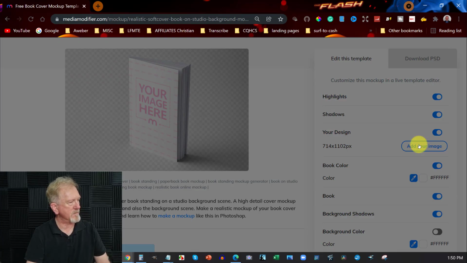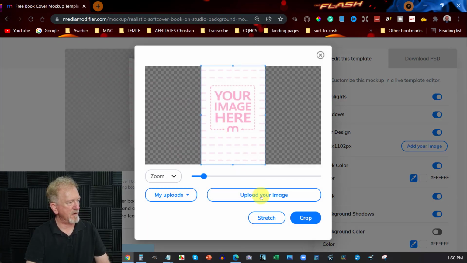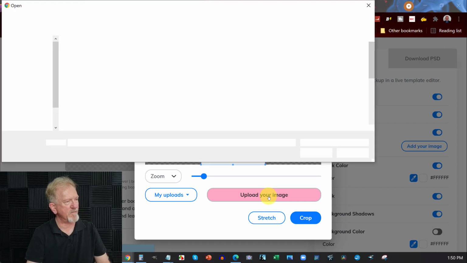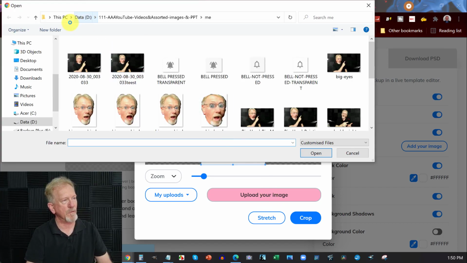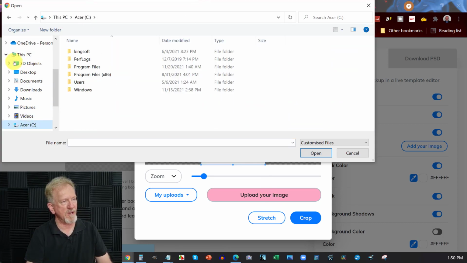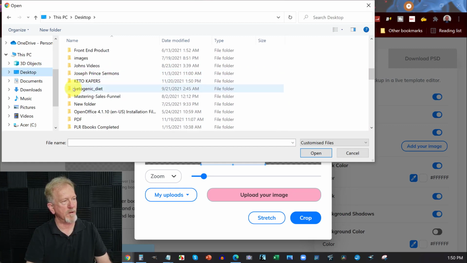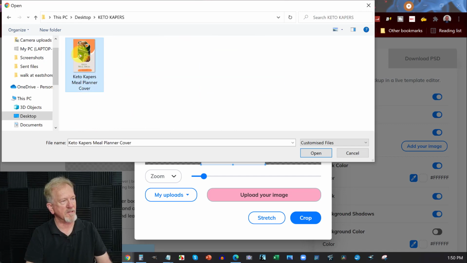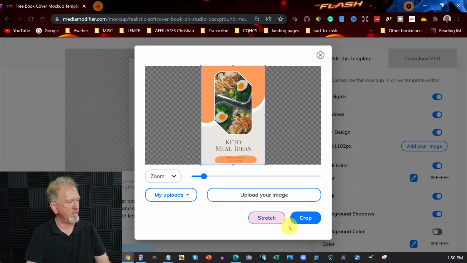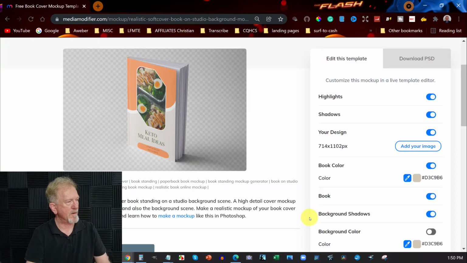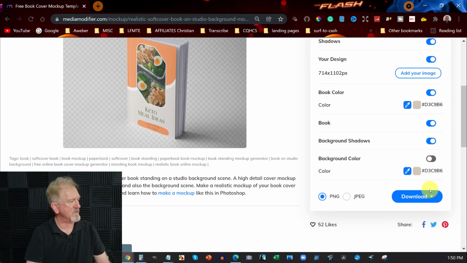I'm just going to go here and let's upload your image. Very, very easy, very, very simple. Let's go to over here. Actually it's on C, it's on the desktop section. And it is in this one here, Keto Capers, and that's the one I want. So it will fit perfectly in there. Let's hit crop, and there we have it. How beautiful is that? Then all you really need to do then is just download this as a PNG file, and you're ready to go.